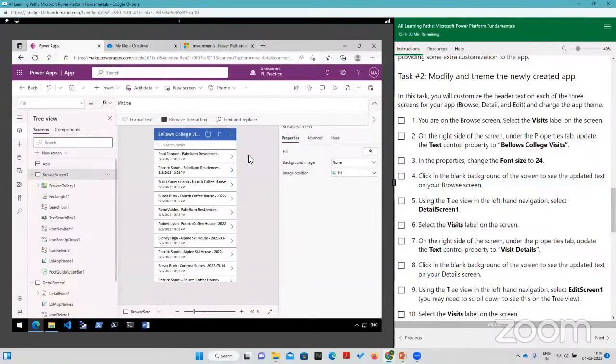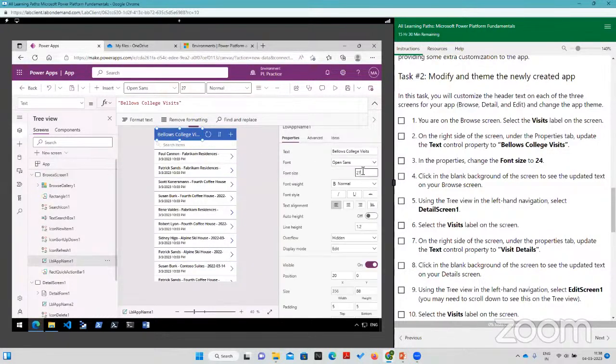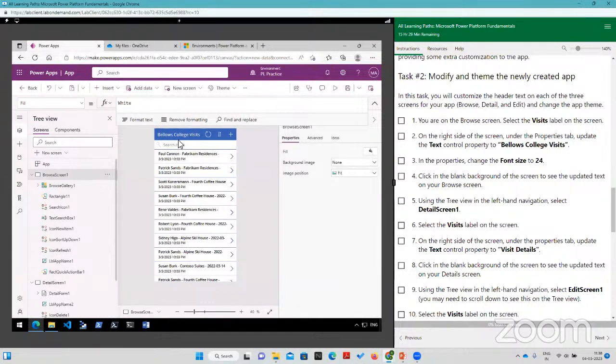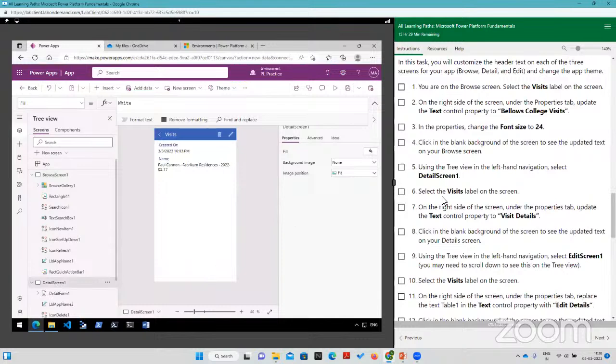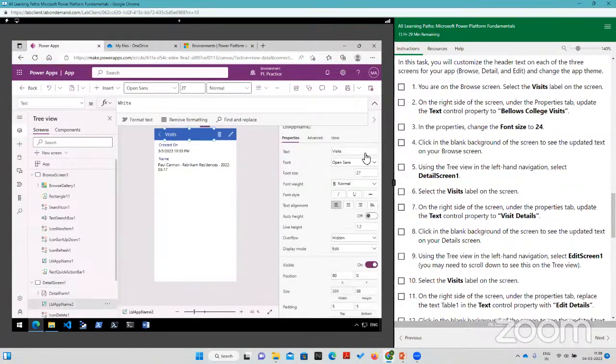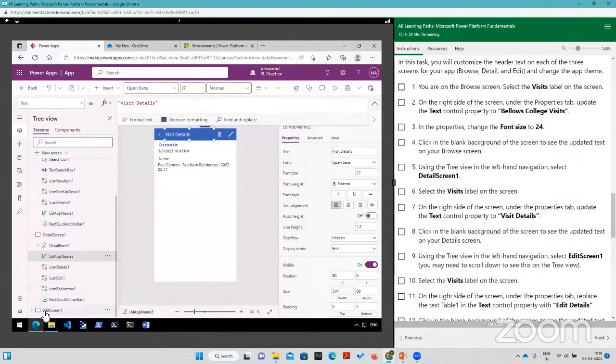I can change the font size. Click the same page, reduce the font size. Let's say 25. Come back, so it will be visible, right? So the changes that you make will be directly visible, and you don't need to write the code for that. That's the thing. Okay. Now we'll go to Detail Screen 1. Detail Screen 1 says Visits, which you need to change to Visit Details, right? So I click here, it will be Visit Details. Okay. So Visit Details. Similarly, the edit screen.